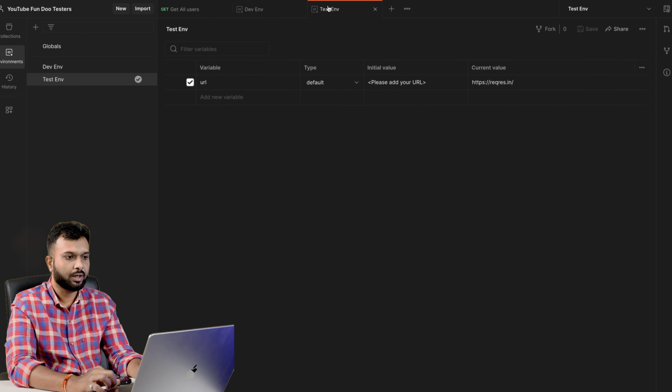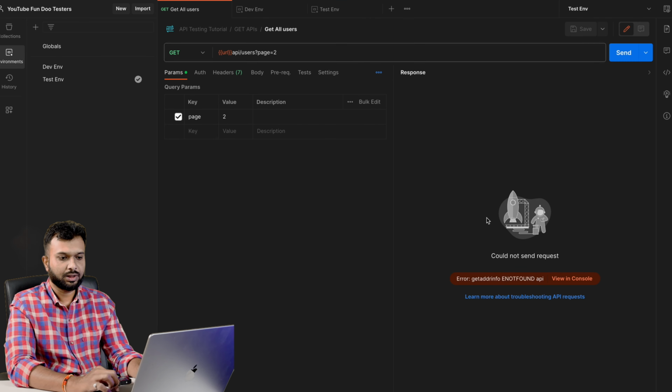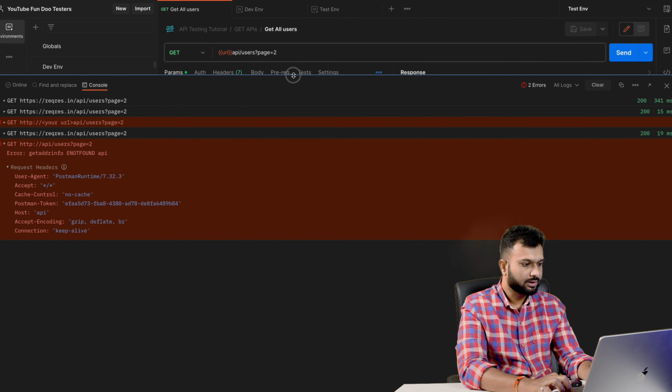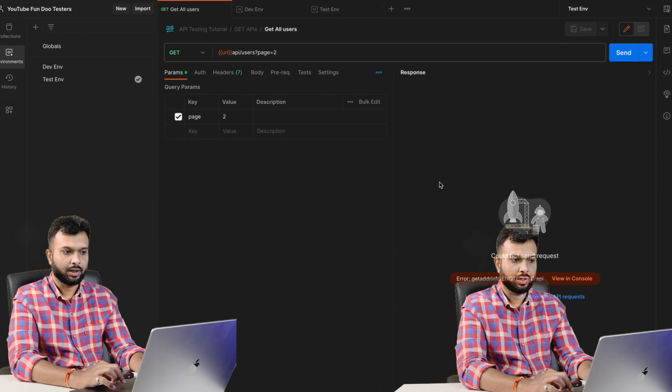If I remove the current value and save the collection, and then run this, you can see we are not able to execute this API. It is giving an error, and we can view it in the console. If I expand this, we can see the runtime error, and it says "get add info" and URL API. There is some error with the API here. It is not able to find the URL. So that is an error.